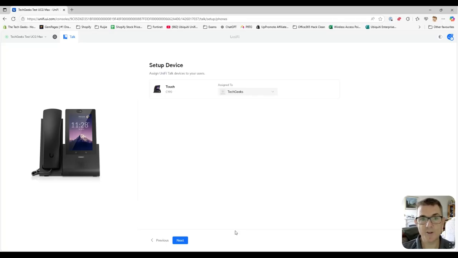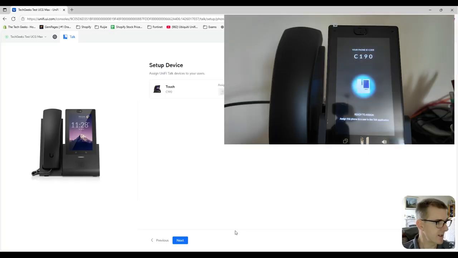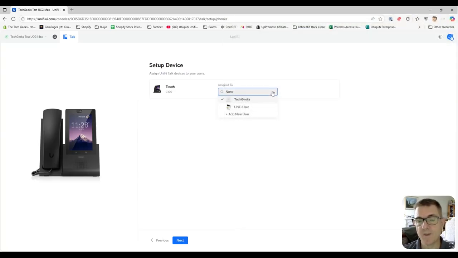Okay, so I've got this standard Ubiquiti Talk phone. I'll show you the screen just so you can see what's on it. I've powered it up. It asked me to accept the conditions. It wants to know what user I want to assign this to. This is going to be the user that's going to have the extension. It's going to have a phone number to it.